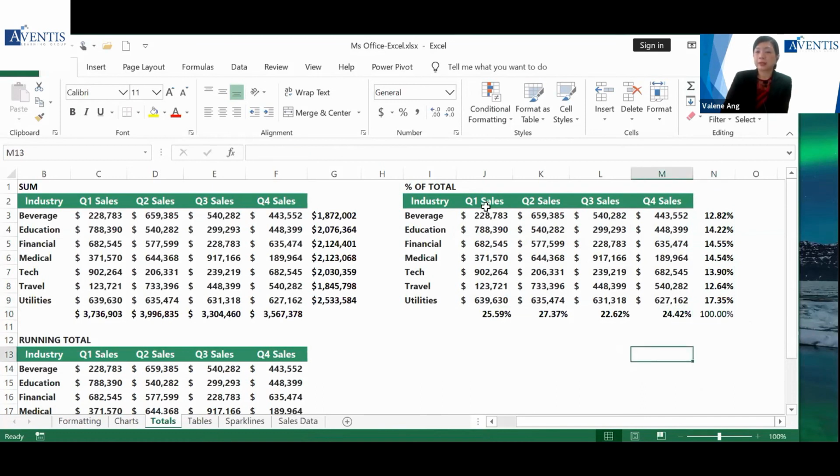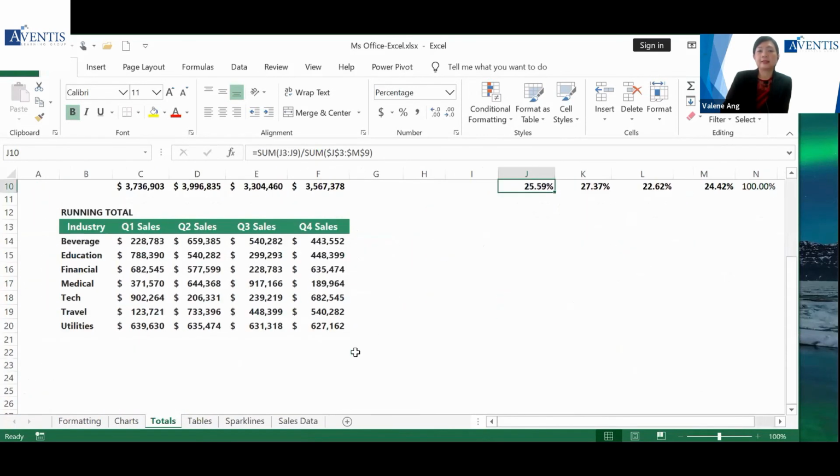So you know that each quarter occupied how many percent. Finally, a running total. A running total is going to add up this first row total placed here, and next is going to add up 2 rows total. The result is displayed here. It's going to add up the 3 rows total. The result is going to place here.